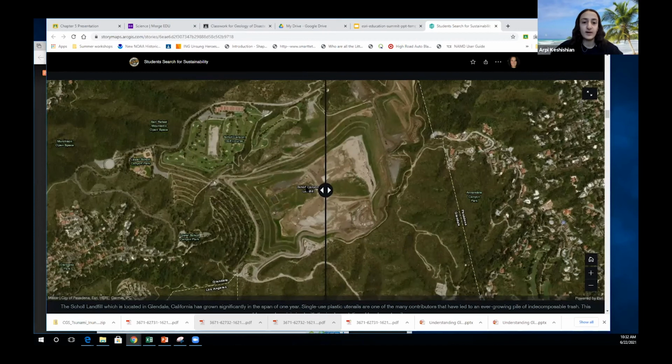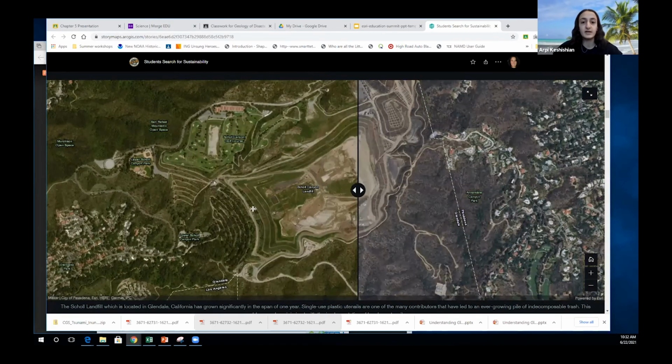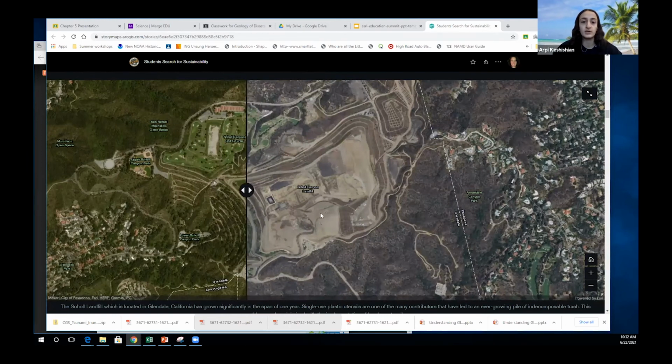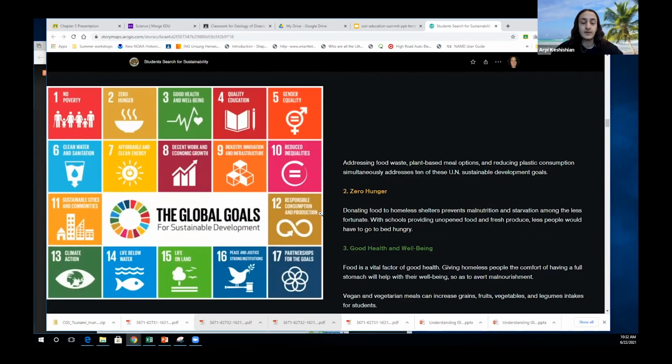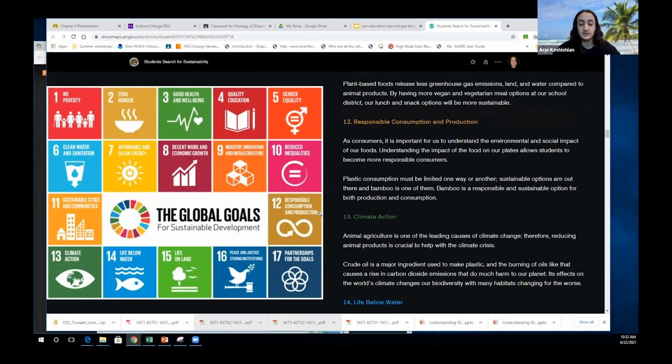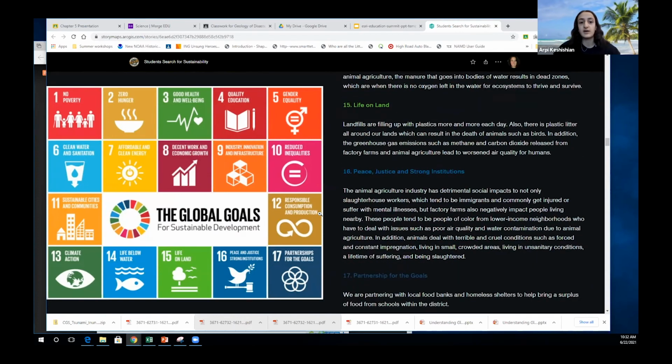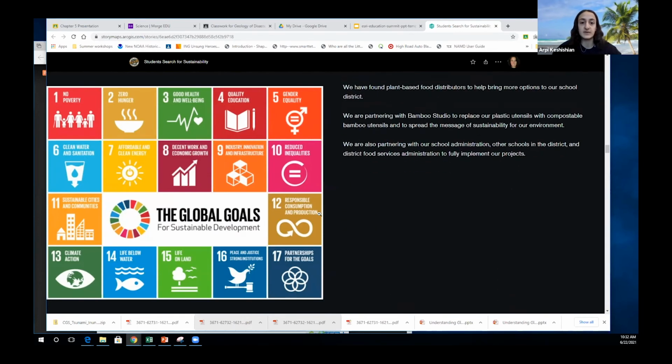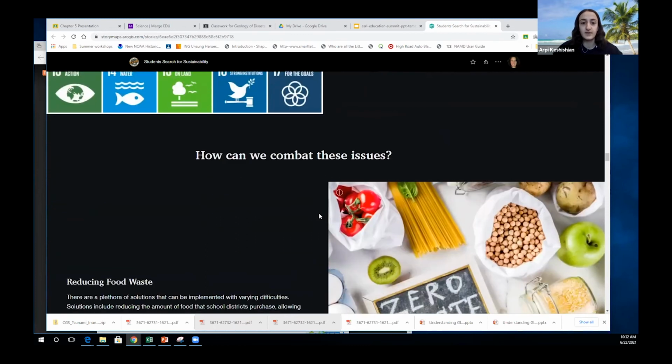We created a swipe map which demonstrates the change over time of a local landfill within 1 year. And we were also inspired by the UN Sustainable Development Goals, and our project reached 10 out of the 17 goals, which is really great because it touched on a lot of different aspects regarding sustainability.